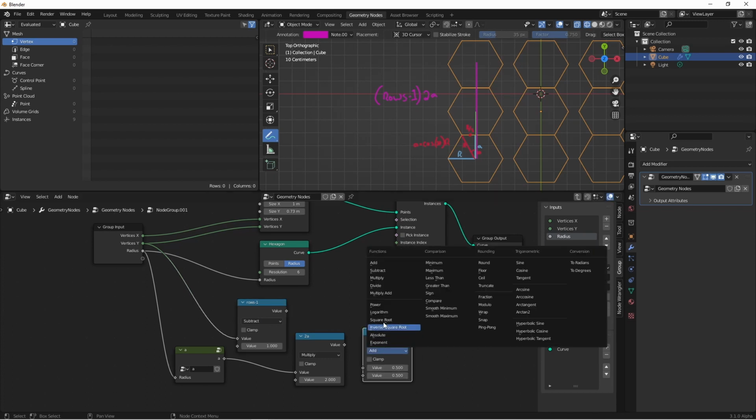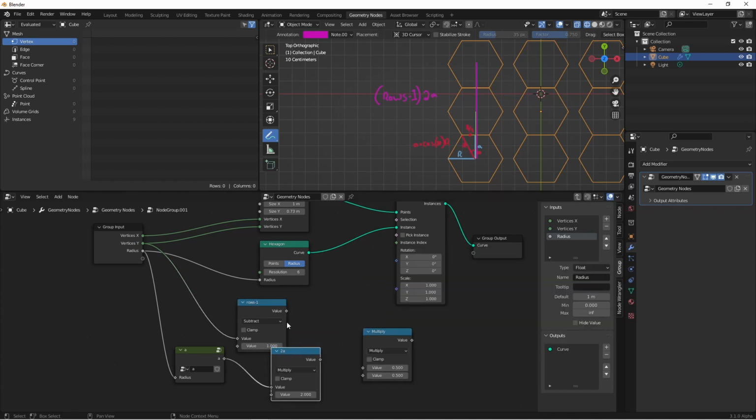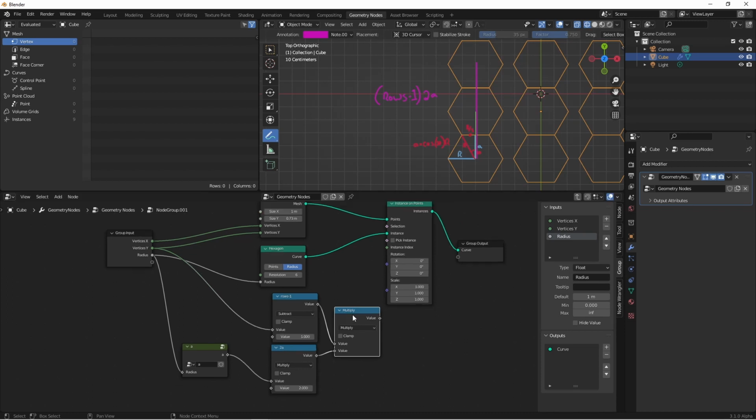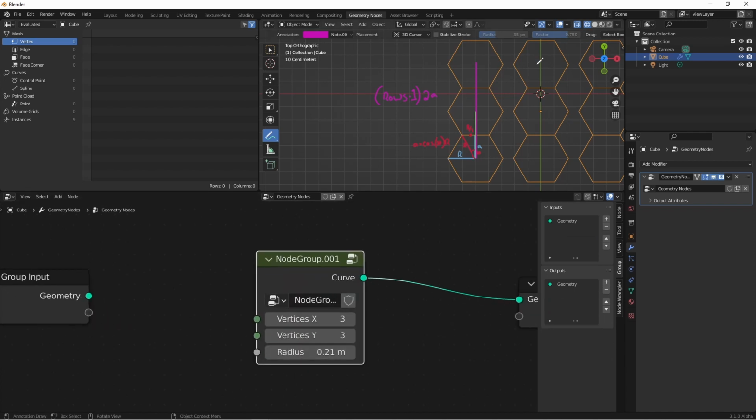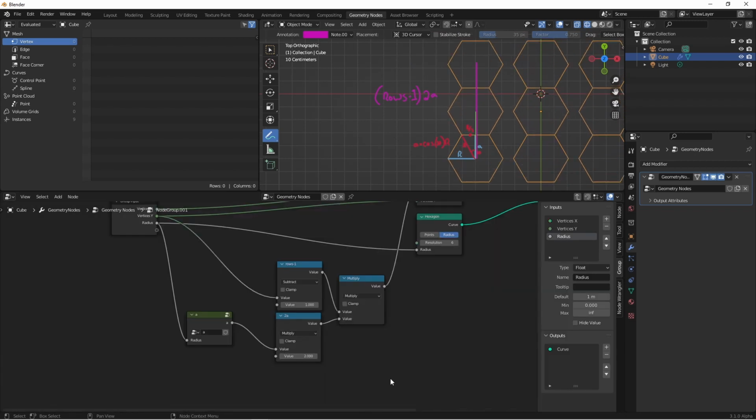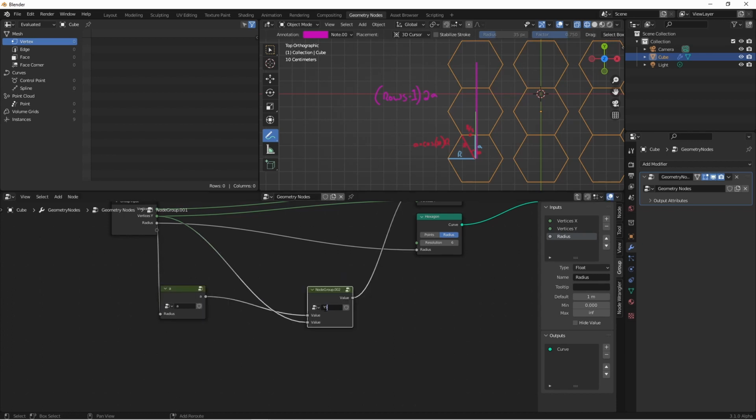I'll add a math node, set it to multiply, and put these two here. And this should be my size Y. If I tab out of my node and change my radius, my X size should stay the same, but my Y size should now change accordingly. Which it does. I'm going to group these three nodes together, but leave the A out of it so that I can reuse that again later. And I'll name this one Y size.